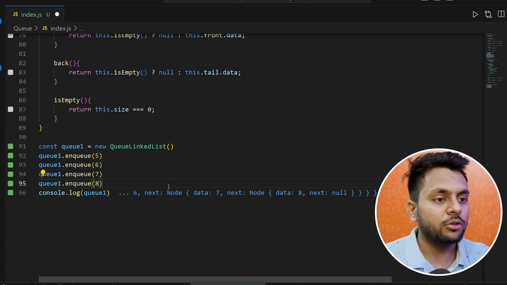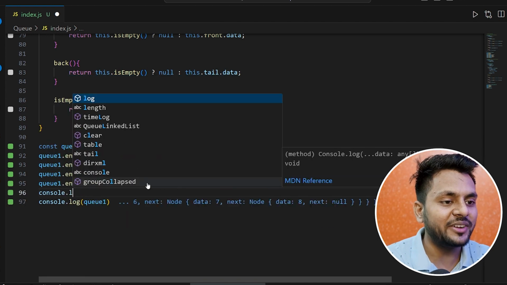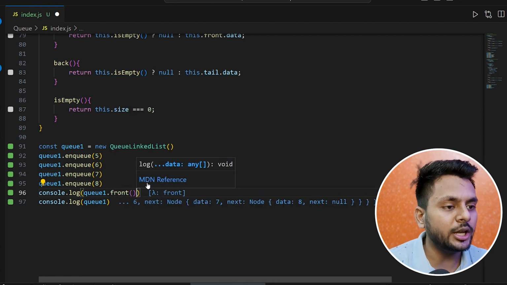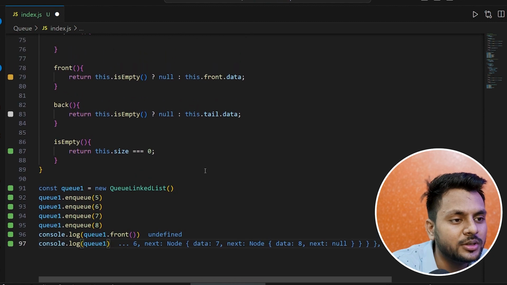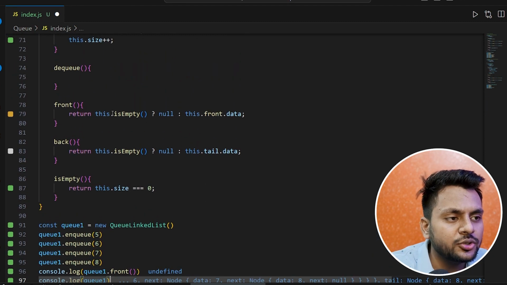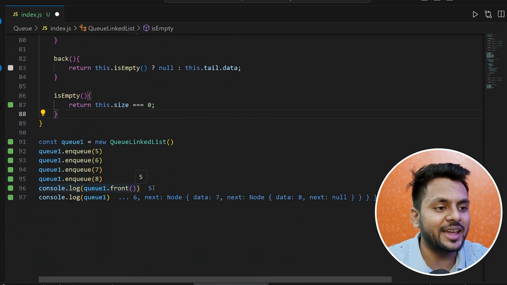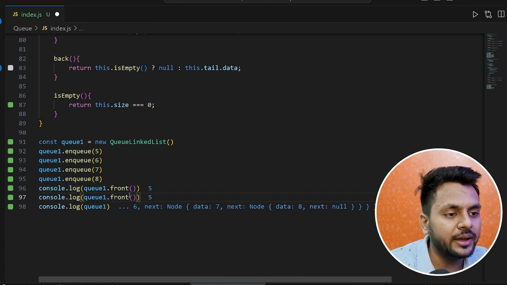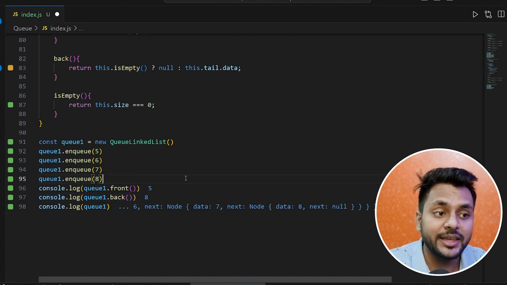Now that's clear. So before going to the dequeue, let's see if our other code is working perfectly fine or not. If I do q1.front, it should return 5, but it is returning undefined. Why is it so? Let's see, this.front is undefined. Okay, there is no front, it is head. That's why you should check everything. Okay, so this is returning 5. That's perfectly fine. Now if I ask what is my back, it will return 8. Yes, that's also fine.